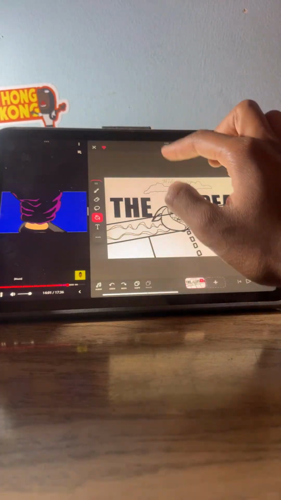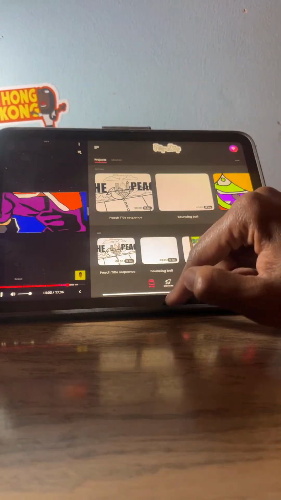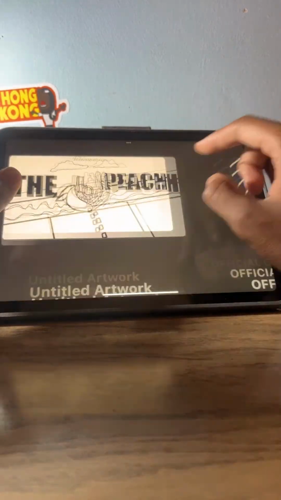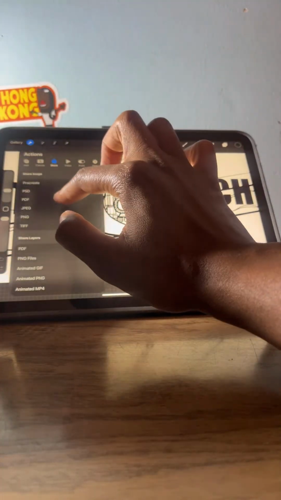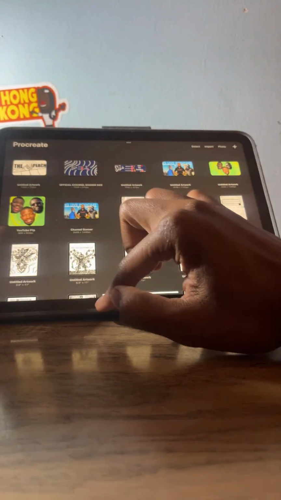I forgot. I need to save the actual image. I want to make sure I save the actual image because I did a nice cleanup mock-up, and I want to make sure I save that. So let's save that. Save image. Boom.